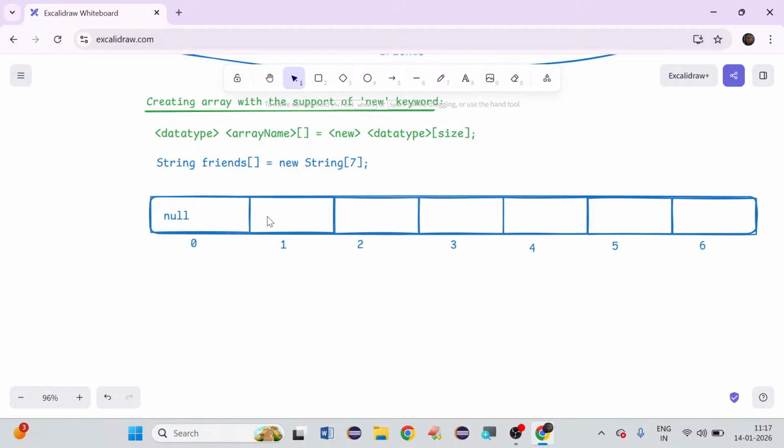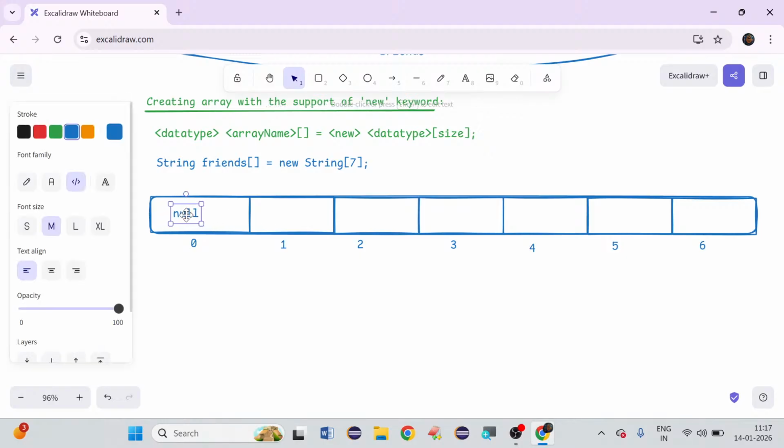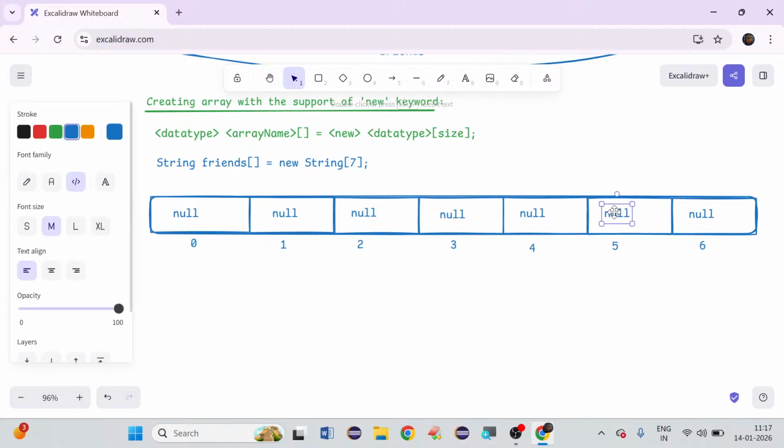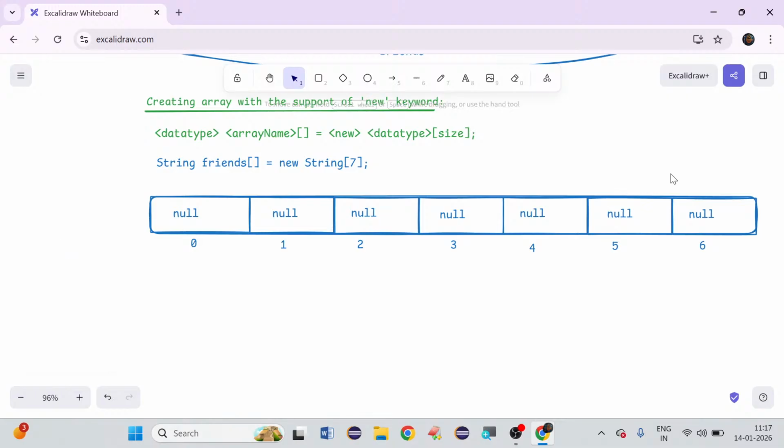If I would have taken the data type as int, every cell would have got the default value 0. As of now, every cell is getting the default value null because the default value depends on the data type. I have taken the data type string, and the string data type's default value is null. If I would have taken int friends array equals new int, every cell would have got 0.